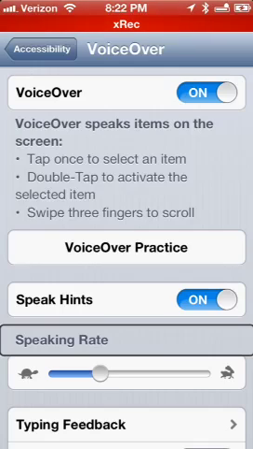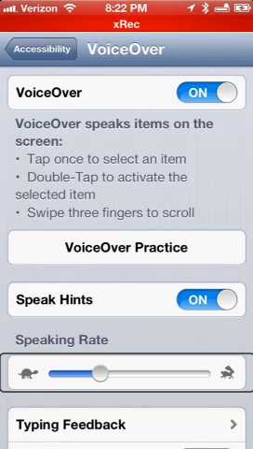Speaking rate, heading. Speaking rate, 30%, adjustable. Swipe up or down with one finger to adjust the value. So there's our hint. Now we found our actual slider, and it's telling us to flick up and down with one finger to adjust the value. So if I flick up, 40%, 50%, 40%, 30%. So we'll leave it at 30.